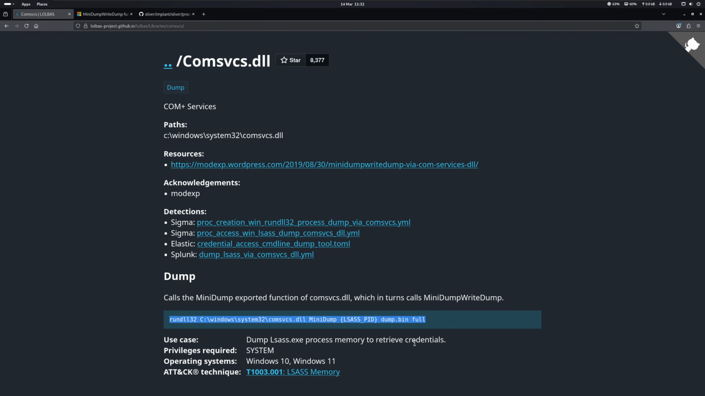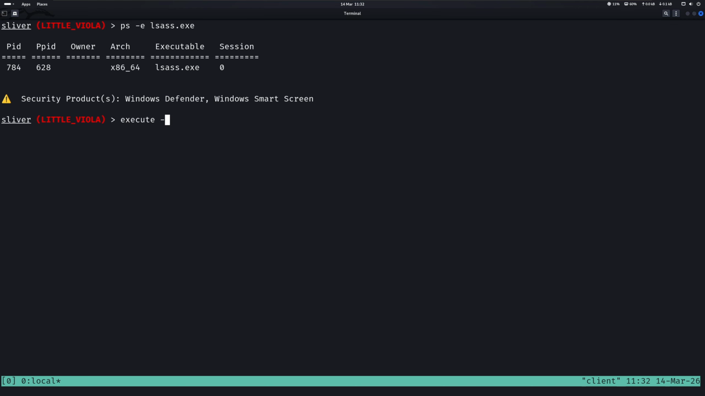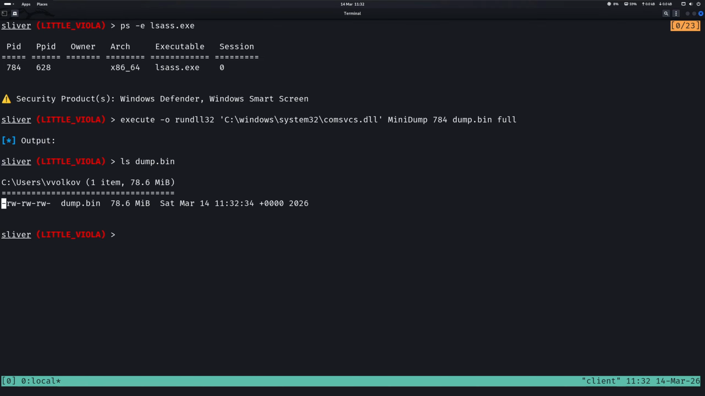a file. So if we copy this command here, and then within our Sliver interface, use the execute command to execute this, make sure to wrap the path to comsvcs.dll within single quotes, and then make sure to update the PID of lsass.exe to 784. And then if we execute this command, you'll see that no output is presented. But if we use ls with dump.bin, indeed, you will see that it is present. It just appears that the MiniDump function of the comsvcs.dll does not produce any output.